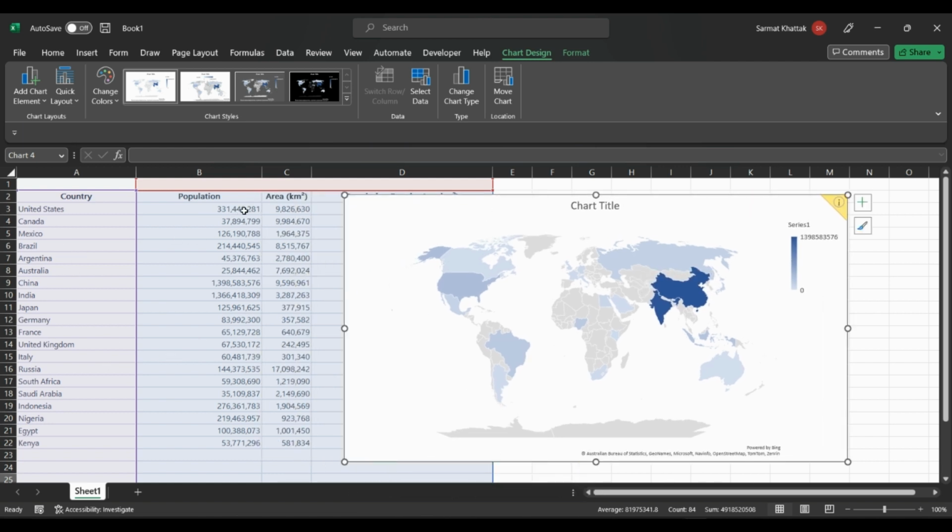The US has this much, and if you look at China and India, they are pretty close to each other. This is dummy data, just FYI. This population does not reflect the actual population they have. This is just a dummy data set. As you can see, the map for India and China is way darker than the rest of the world.